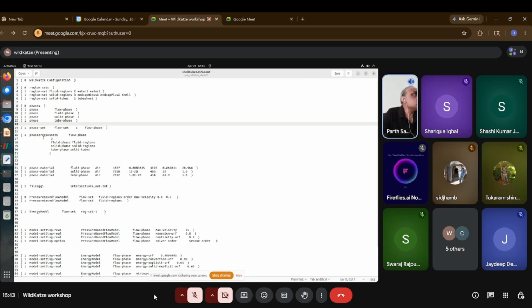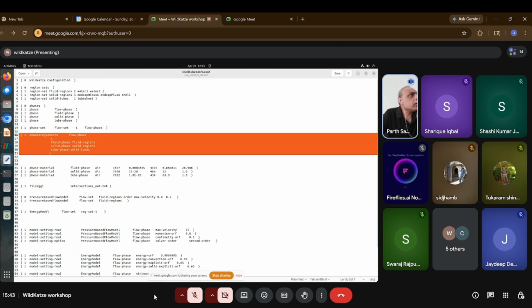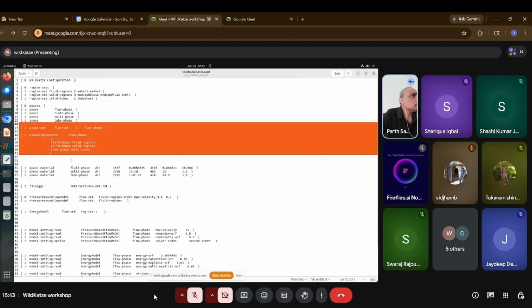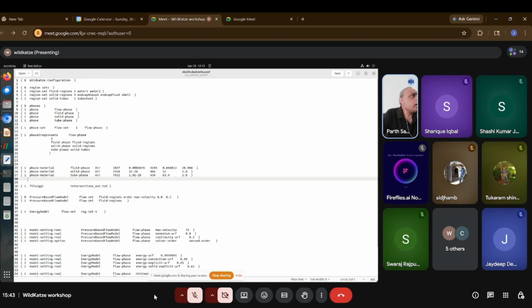And then we are telling the phase to the region set that I have 3. Fluid phase is giving the properties to the fluid region, solid phase is giving the properties to the solid region, and tube phase is giving them to the solid tubes. Now, it's so simple to do it here. If you are in OpenFOAM, you will be crying because of how you maintain this and that. But you see, this is why the framework helps. It's simple to do that. Then you add the material.